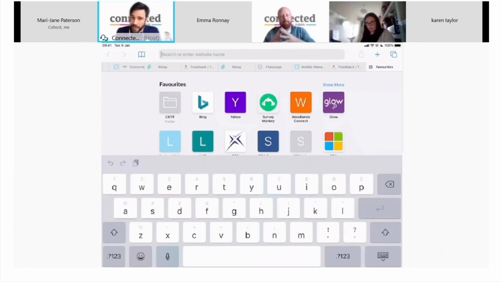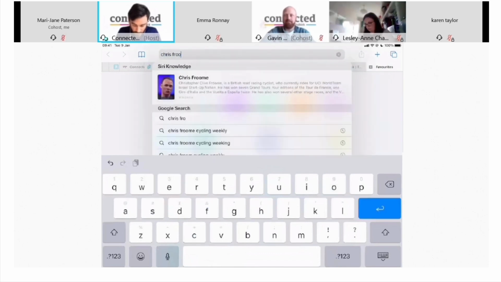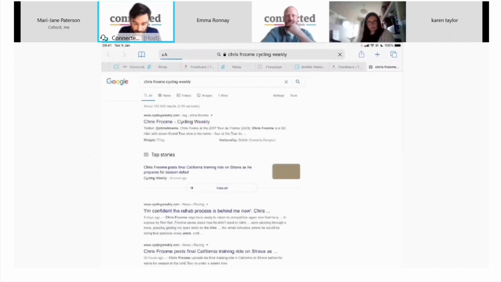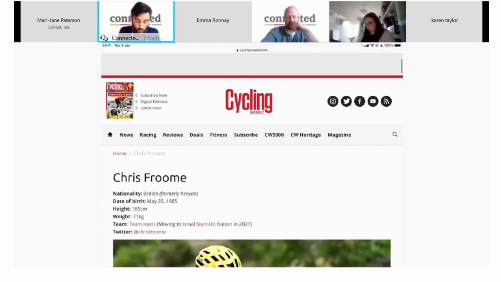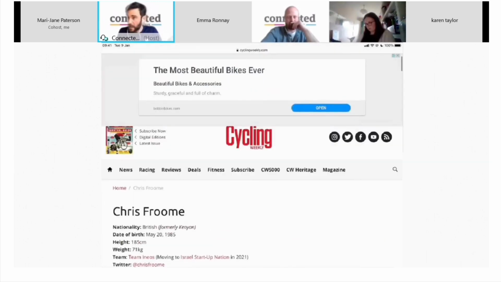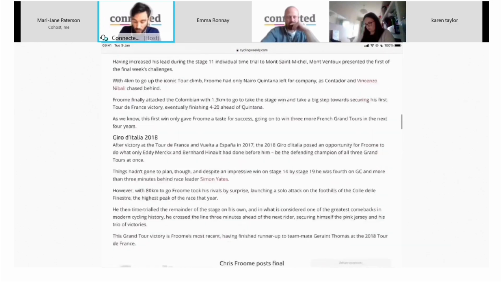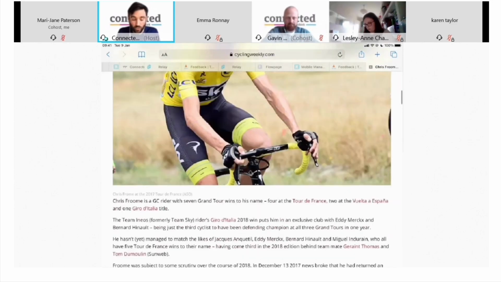So I'm going to try and choose something that's non-controversial. So I'm going to type in Chris Froome Cycling Weekly, as there was a good article on Chris Froome that was published the other day. So when I tap on and I'm into the website, as you can see, as Gav said, I've got a pop-up at the top, I've got advertisements, I've got other bits that if I'm trying to just look at the text, I wouldn't really want.